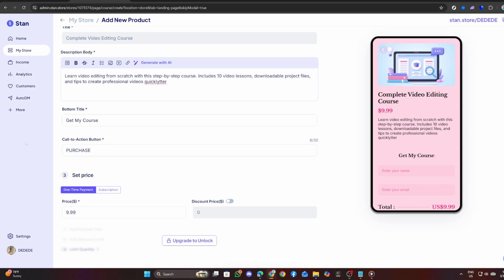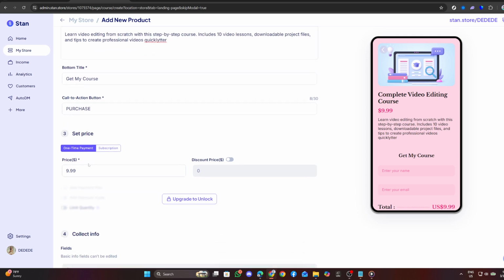Once you've composed the description, proceed to set the price for your course. Think about your target audience and the value of the content you're providing. Ensure the price reflects the quality and depth of the material offered.